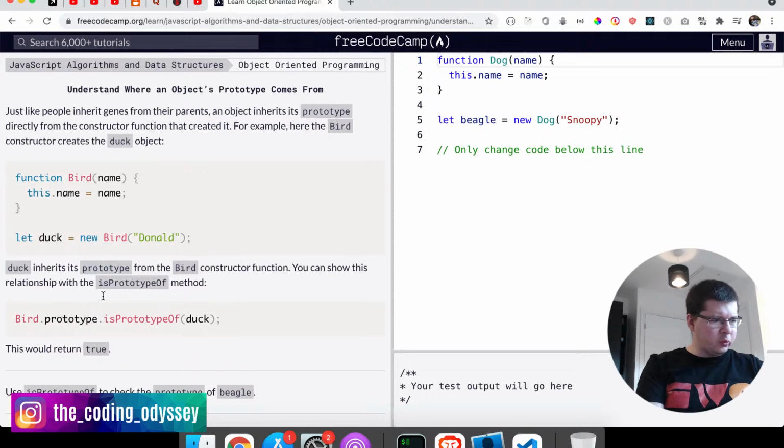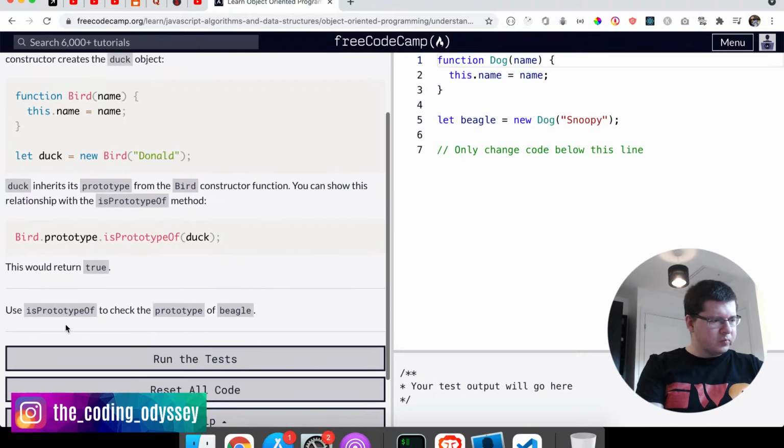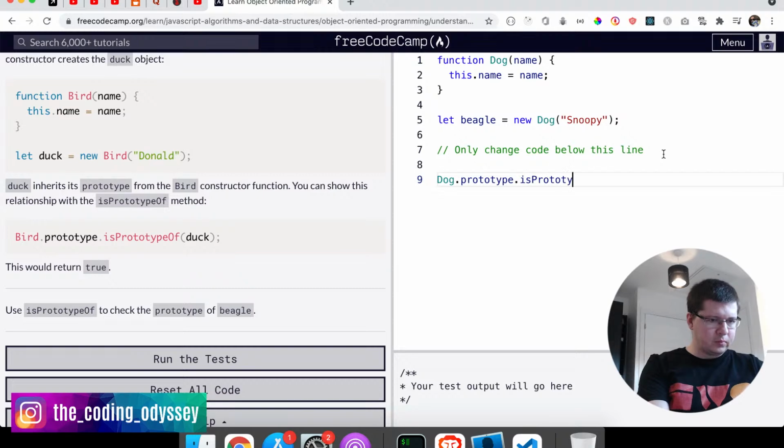You can show this relationship with the isPrototypeOf method. So you can say Bird.prototype.isPrototypeOf(duck), and this will return true because Bird's prototype is the prototype of duck, from what I understand. Use isPrototypeOf to check the prototype of beagle. So basically you want to say Dog.prototype.isPrototypeOf(beagle), and this should return true because it was created by using new Dog.